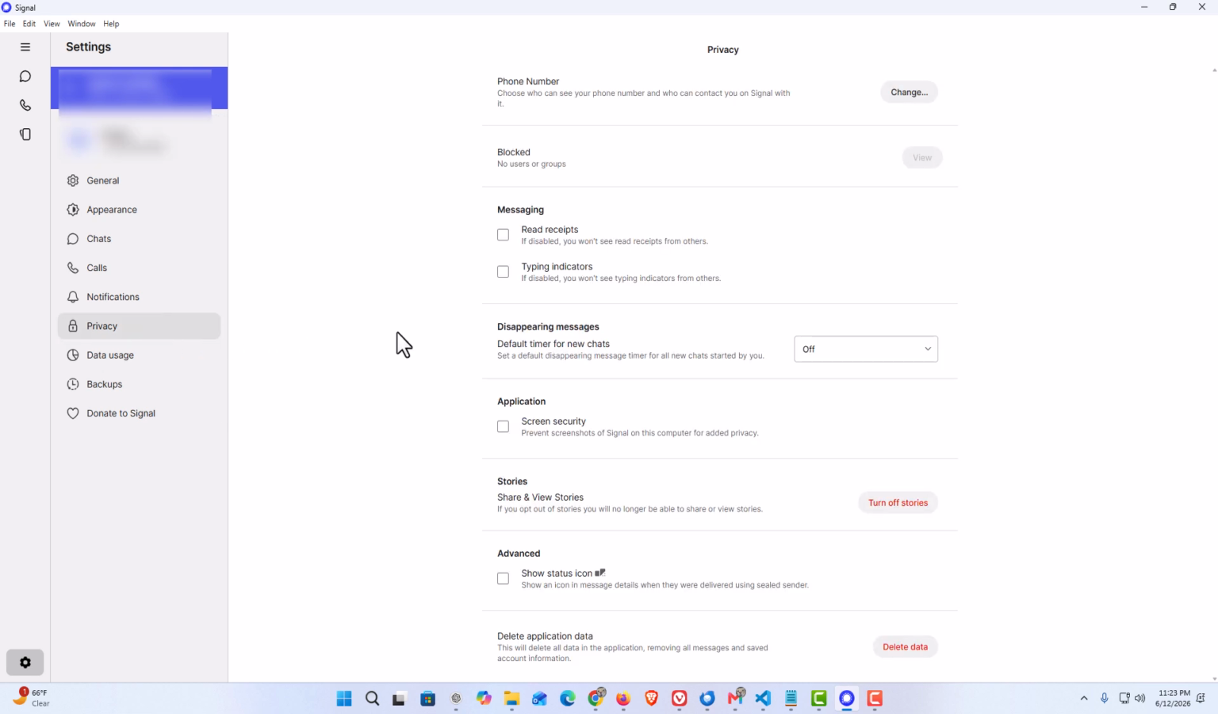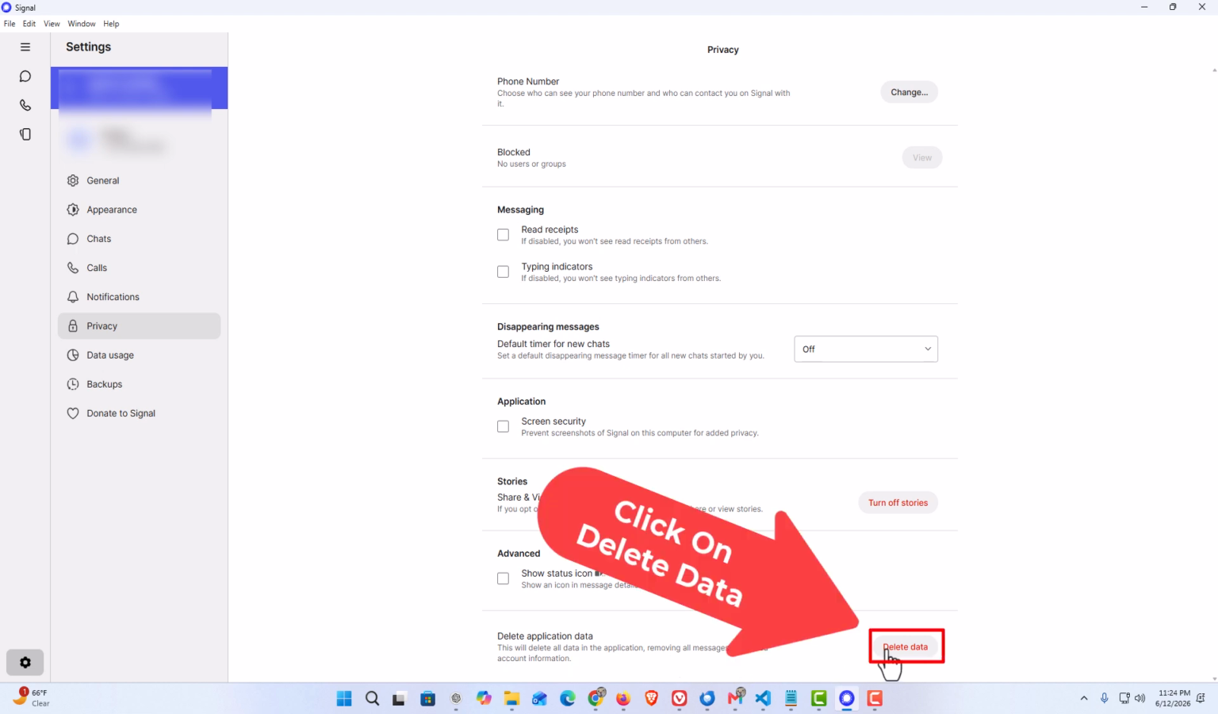Then on the center pane, you want to scroll down just a little ways, down to where you see it says Delete Application Data. It says this will delete all data in the application, removing all messages and saved account information. You would go off to the right, click on Delete Data.